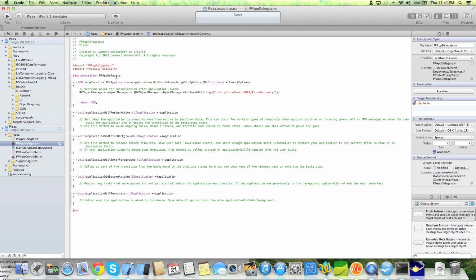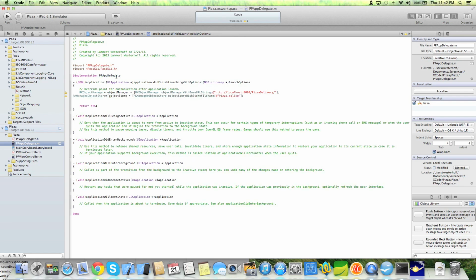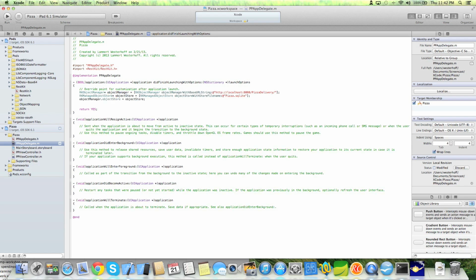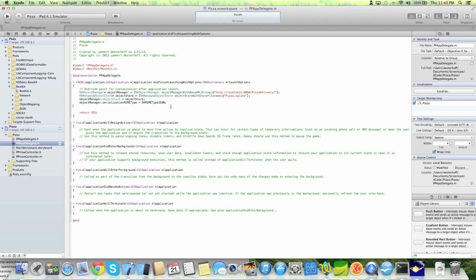So first of all, we're going to create a RestKit object manager, which contains the URL to our localhost server. Then we're going to create a managed object store, and here we're going to specify that it should use pizza.sqlite as the store file. Now note that this is the only CoreData setup in code that you need to do, since RestKit is going to handle everything else. So then we're going to set the object store in the object manager, and we're going to specify as a serialization MIME type JSON. Now this is the basic setup that you need to do for RestKit.